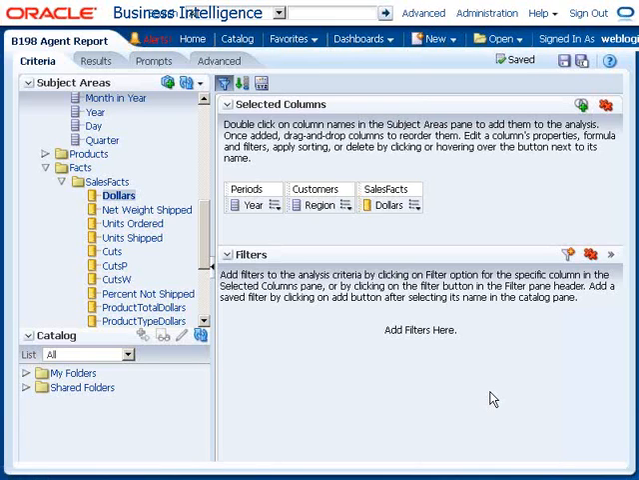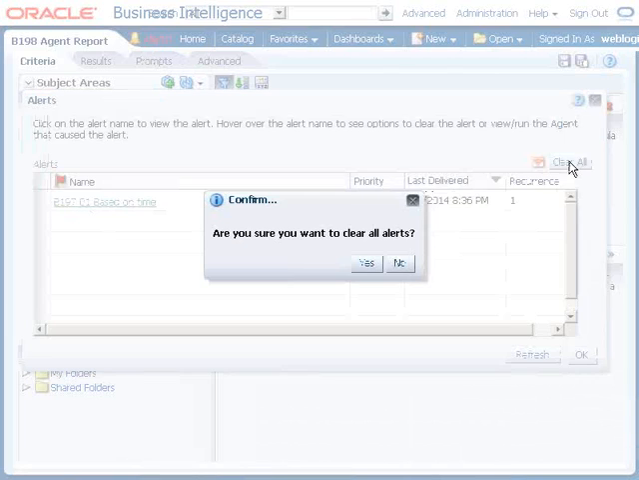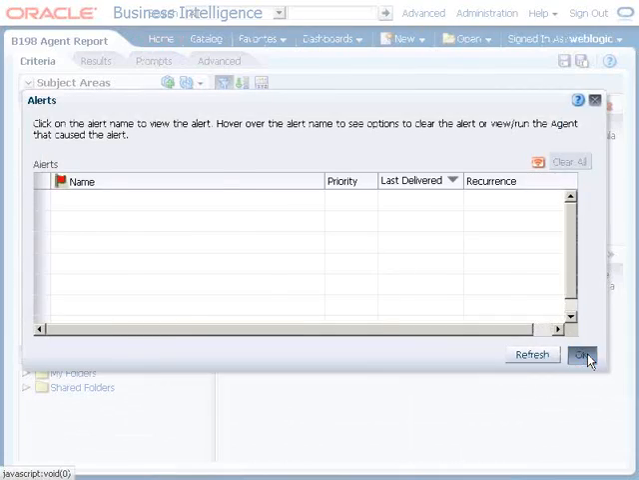Now I want to schedule this report. Beside the home button I have one thing called alerts. What is that alert? Click on that alerts. This alert is done by which batch, sir? B197 batch. I am clearing this alert. Clear all. Yes. Click on OK.